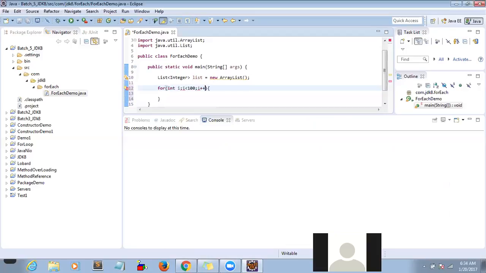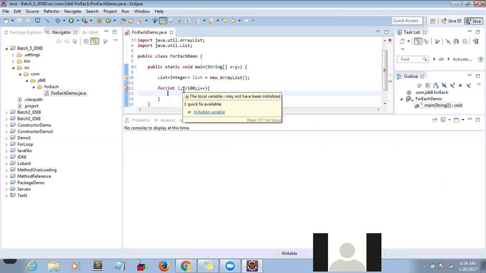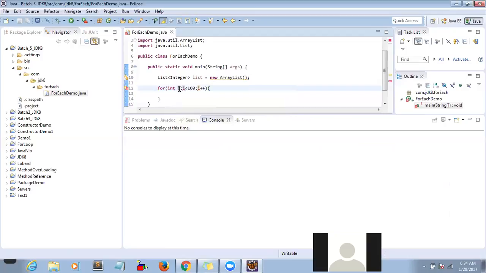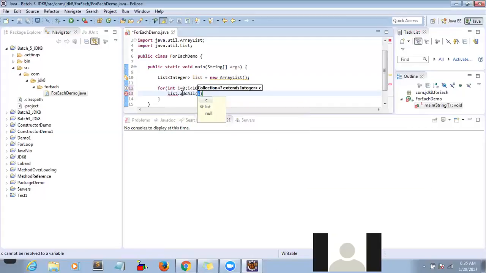Did you see this? It shows an error. Why? The local variable i equal to 0, sorry. Now I declared one for loop and I'm going to add some 100 numbers to the list. It will take only integers, correct? Why? Because I mentioned Integer here. So I added 100 numbers to this list.